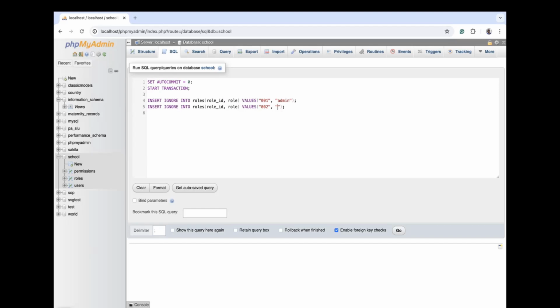So the second one is we have admin, we have teacher, right? And then we want to insert student. I hope this is even correct. Student. So we want to insert here. And then we also want to insert into permissions. So insert ignore into permissions.